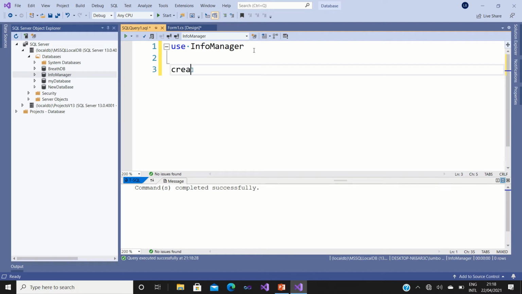So I will create table students, and here inside I have to specify the columns, and I will start with the ID. My ID will be a primary key identity. I need my IDs to be generated automatically. So next time I will explain to you about this primary key identity.